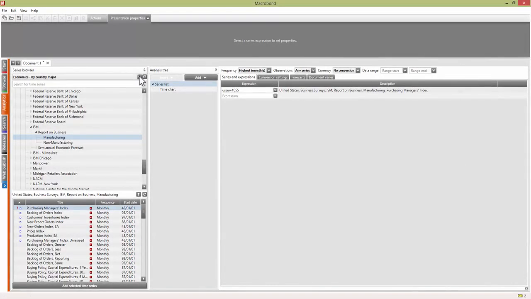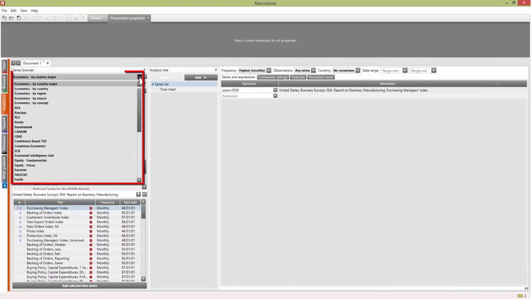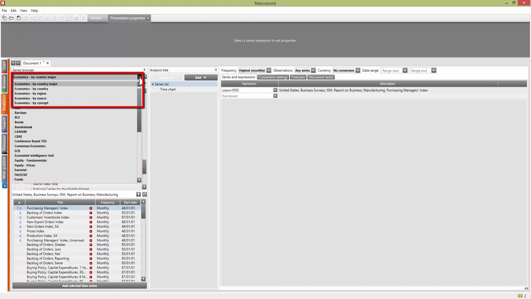Let's start in the series browser. Here you can select and view all the databases available in Macrobond. At the top you have the economics database. It's listed in terms of the different schemas you can use to navigate the data. The economics database is primarily comprised of local and national sources of data collected by Macrobond. The different schemas, or database views if you will, include category, country, region, and source.